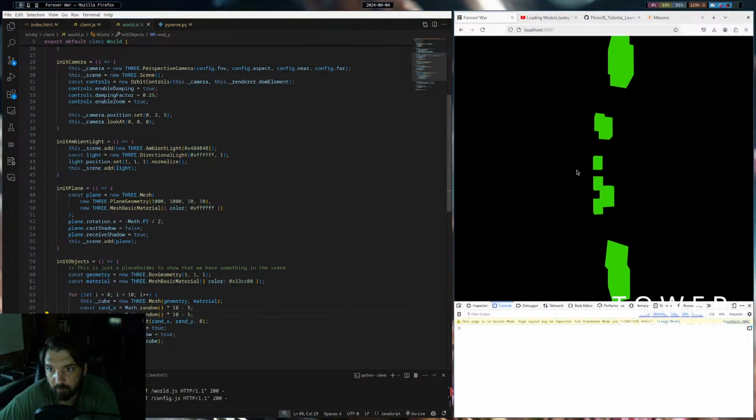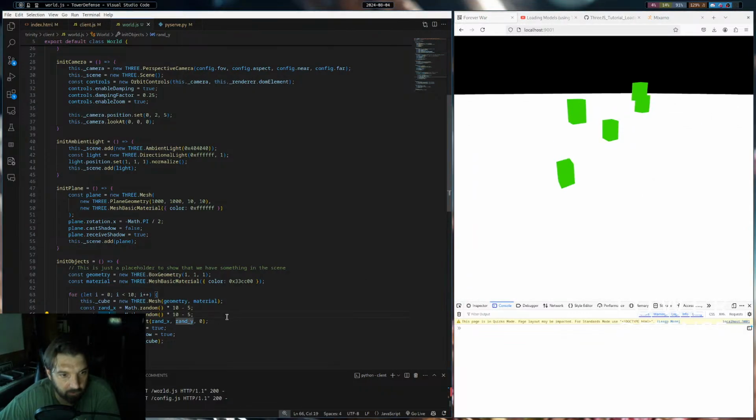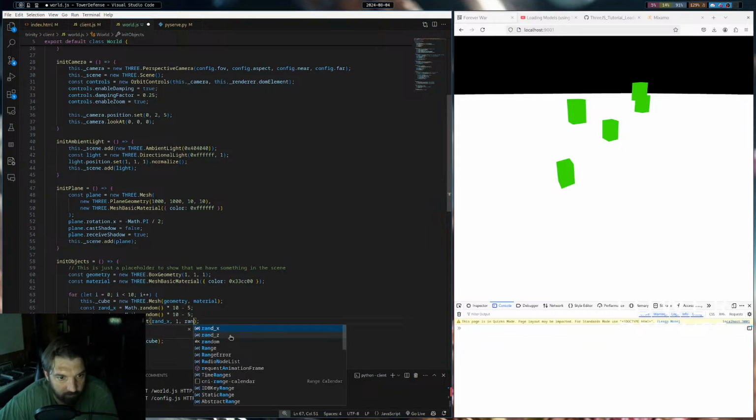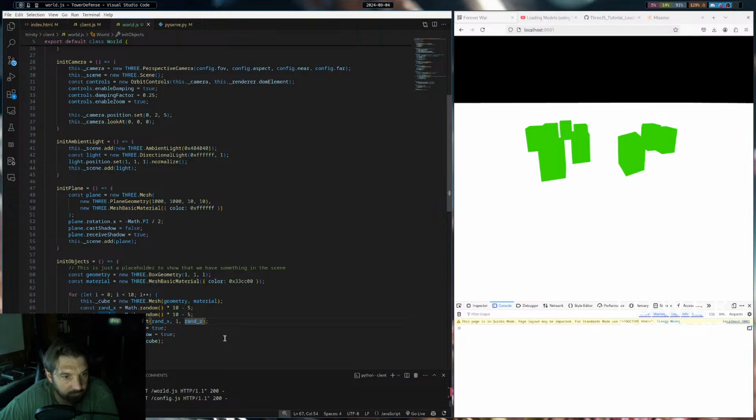Look at that. We got random cubes all over the place. Okay, we don't want random, we want random z. We just want these to be 1. Then random z. Now they're all over the place.